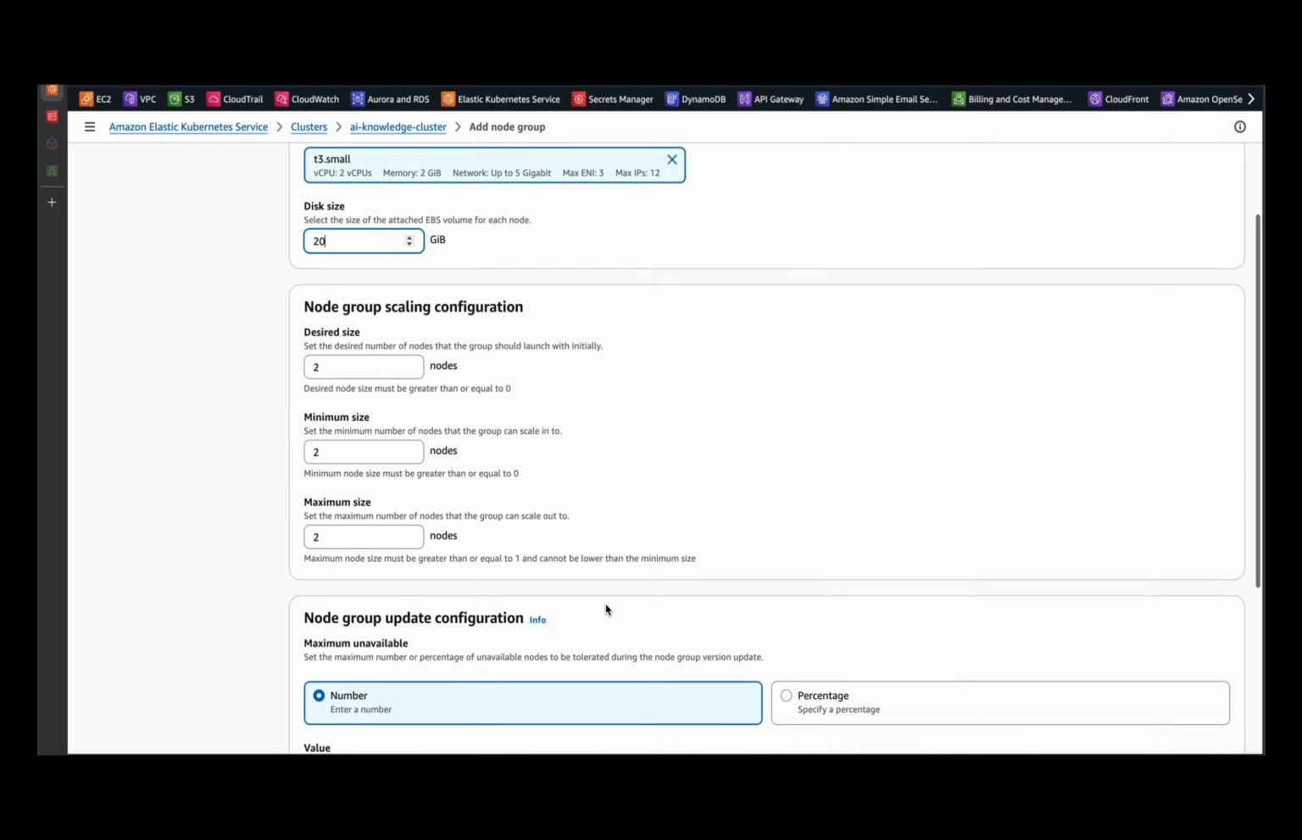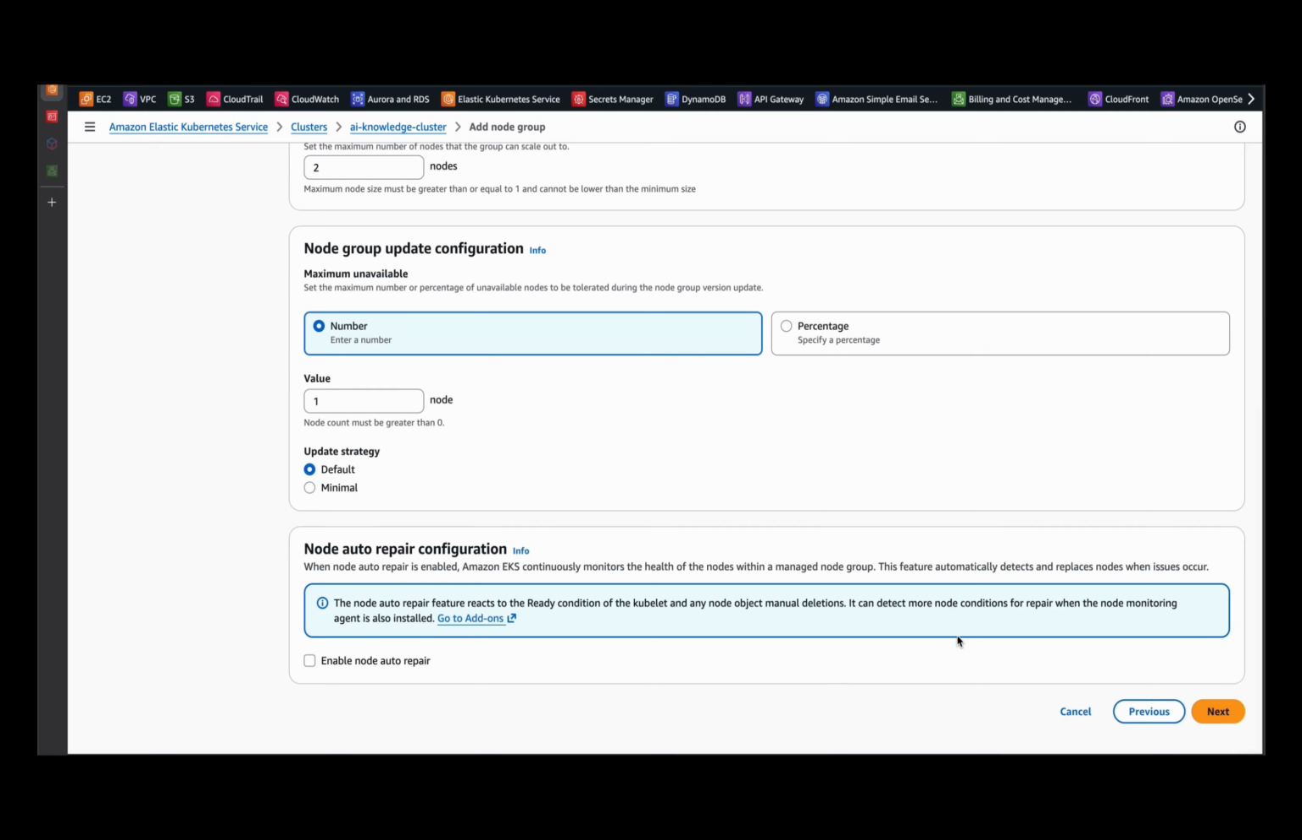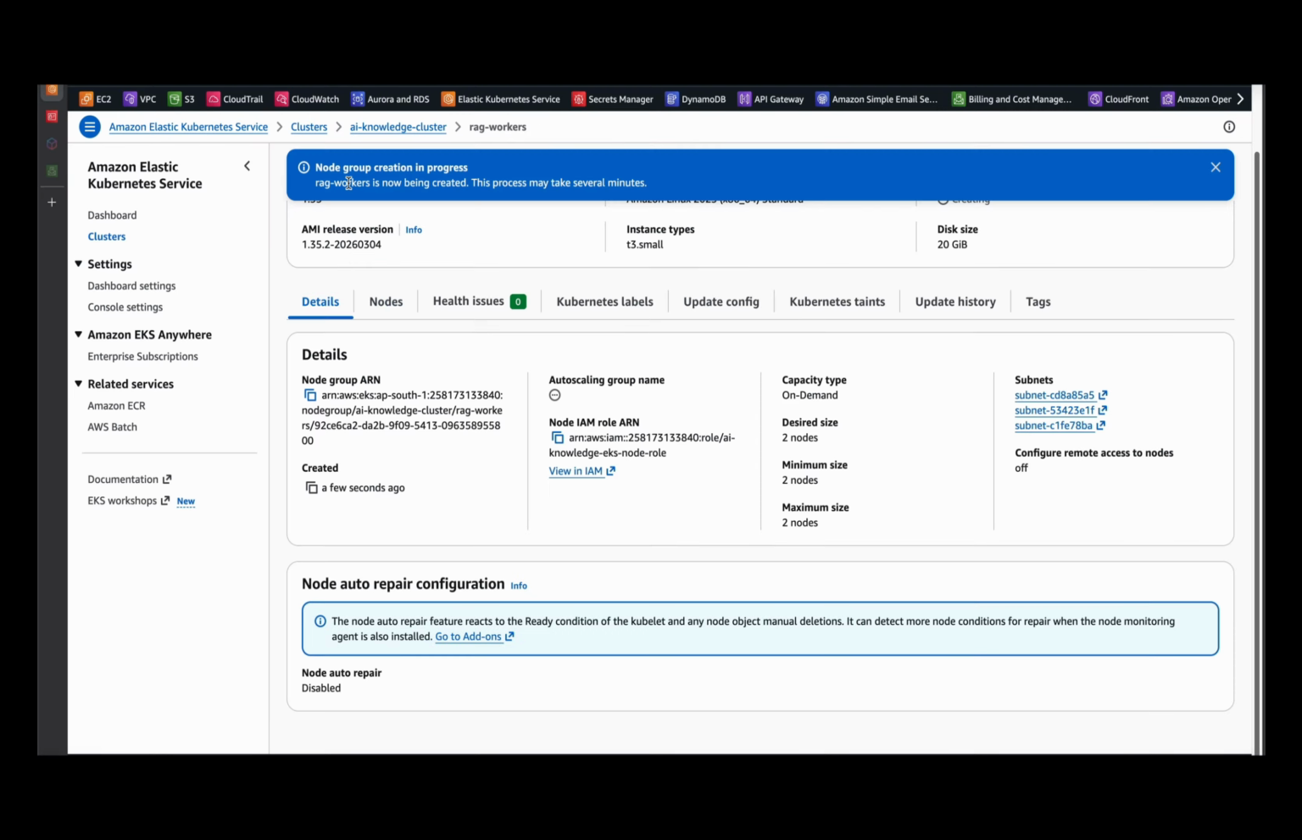Next, I'll come down and click on next. The node group creation is now in progress. This will again take several minutes.